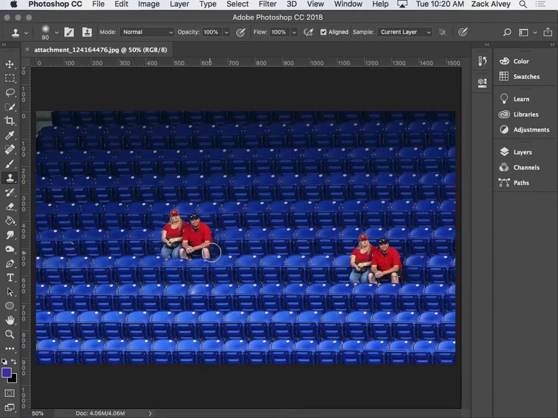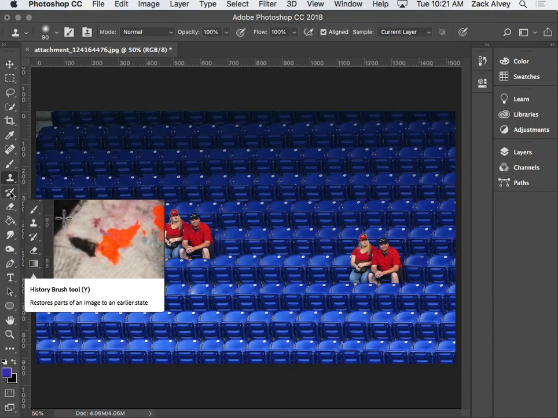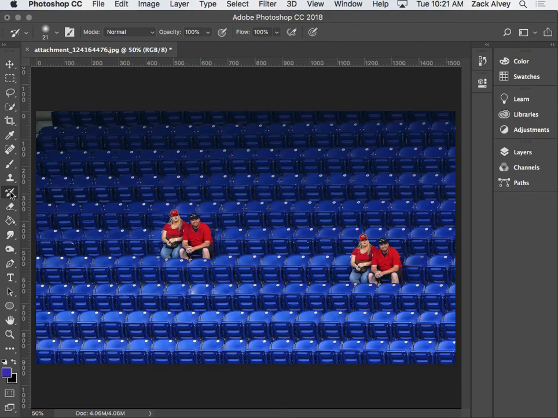And look, they've got some buddies. Now there's twice as many people in the stands. But it's a little wonky down by their feet. If you want to undo or fix up the edges, this is where the history brush comes in. The history brush will let you unpaint whatever had just happened. It remembers the previous state of the picture, and you can use that to unpaint. So it's like a paintbrush for undo.